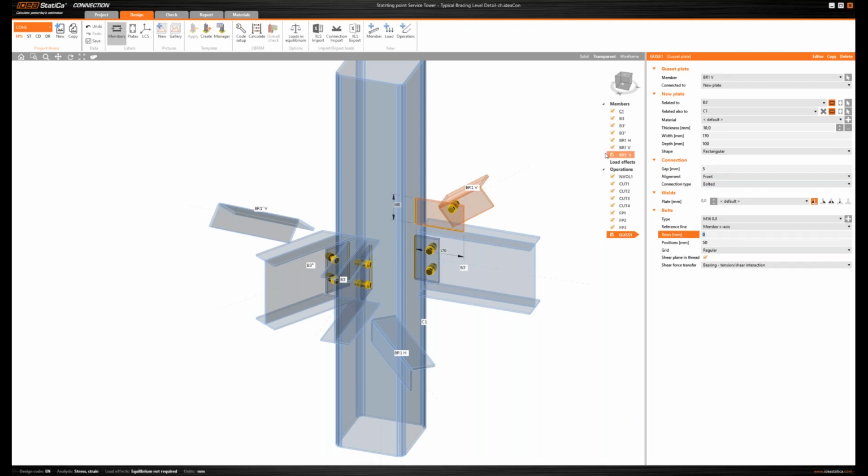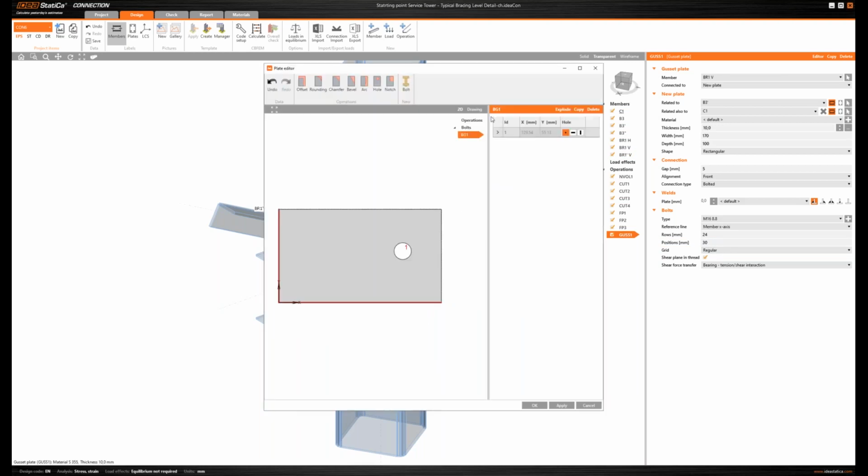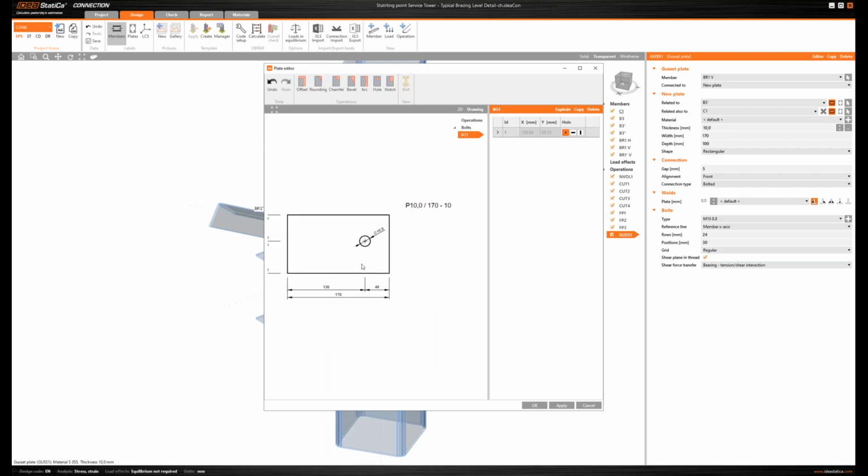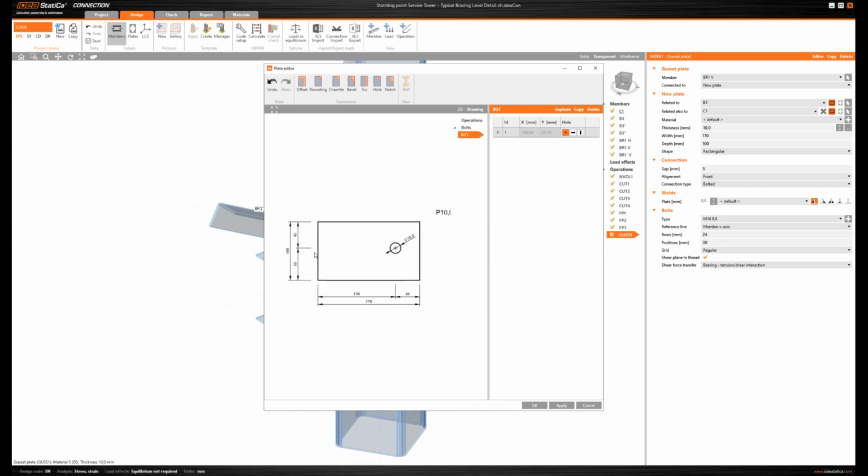So now I will move my bolt by 24 mils and 30 mils from the edge. I can check the position of my bolt again by using the editor. I right-clicked on the gusset, and from the drawing I can see the distances from the gusset, which are 45 and 40 mils.